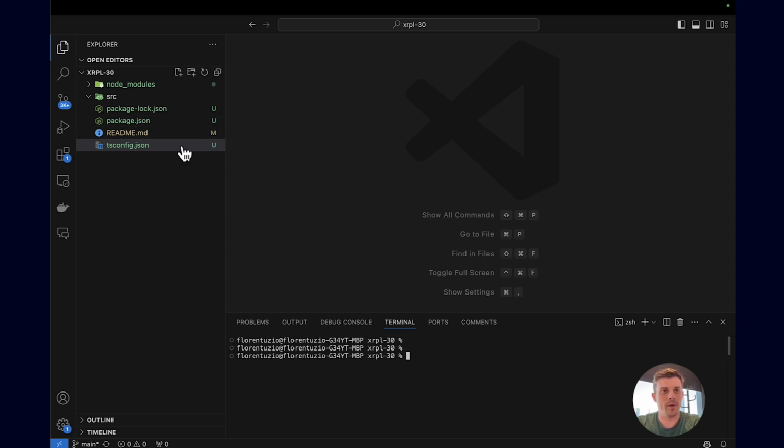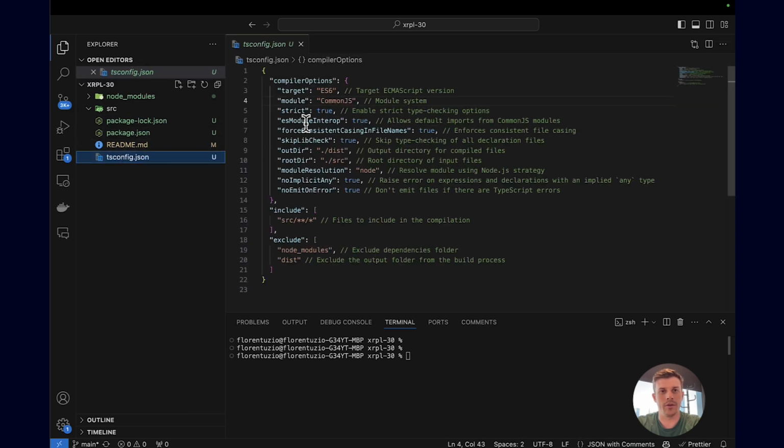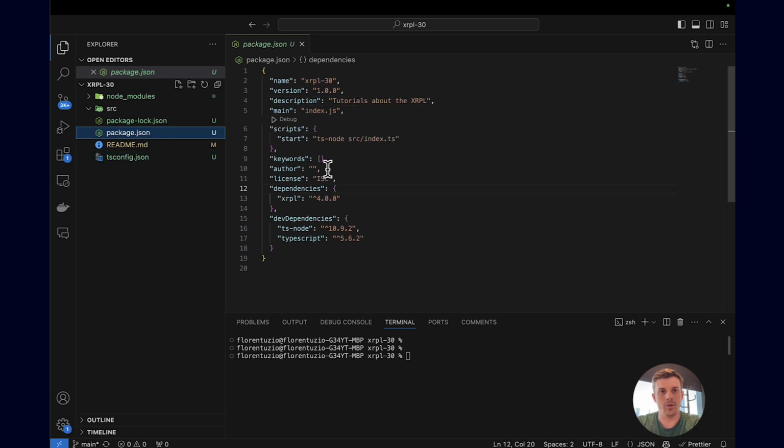So we have here a simple project. It's a TypeScript project, so I have a tsconfig.json. I have my package.json, which includes all the dependencies. One dependency that you will need is XRPL. You can get it by doing an npm install xrpl.